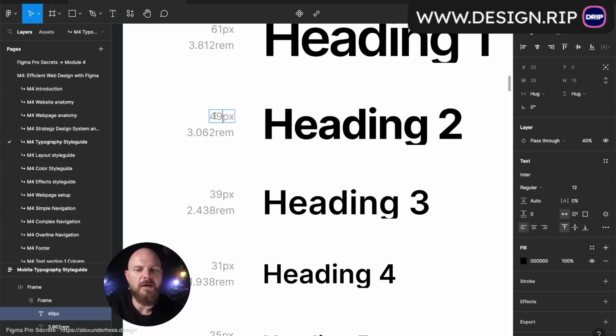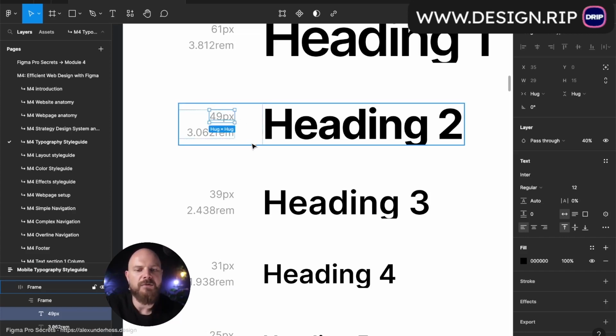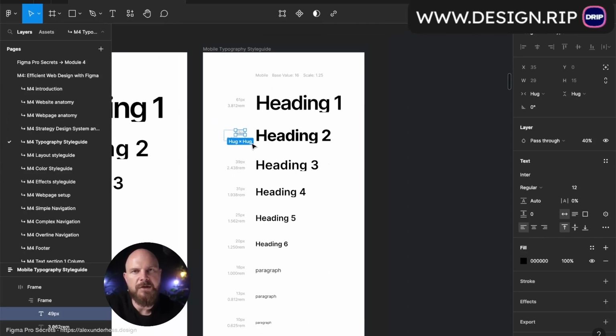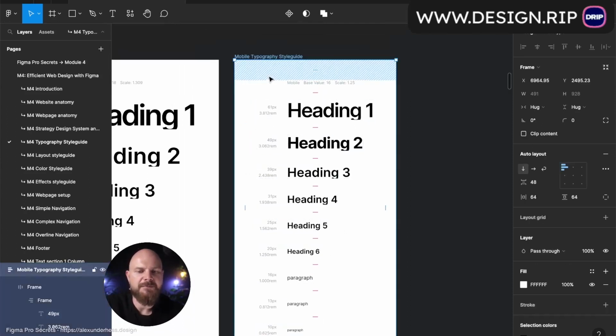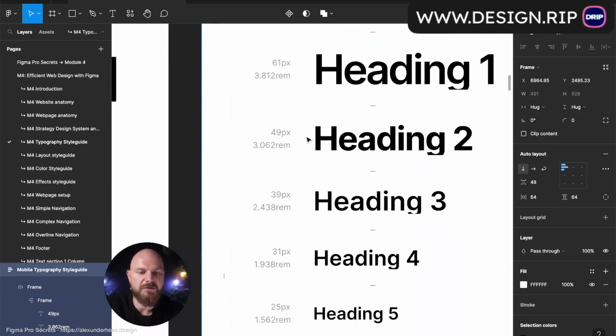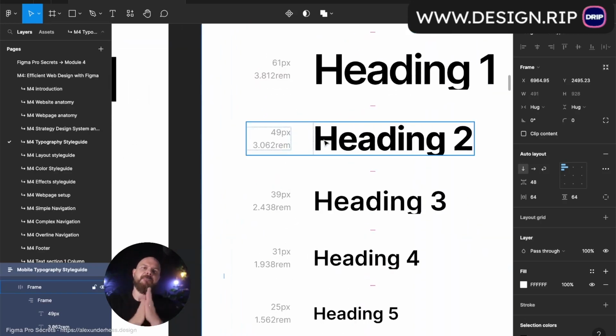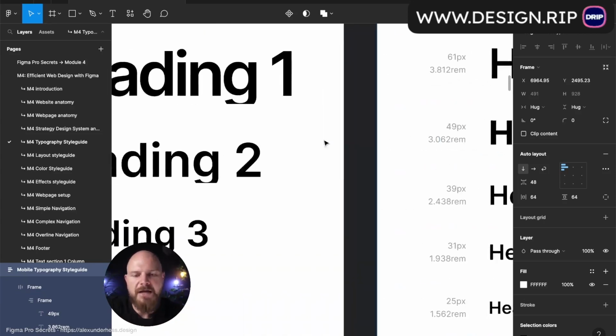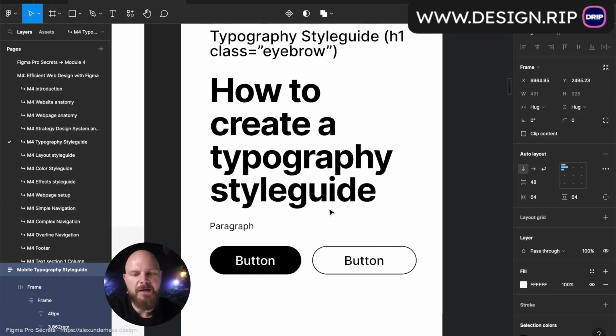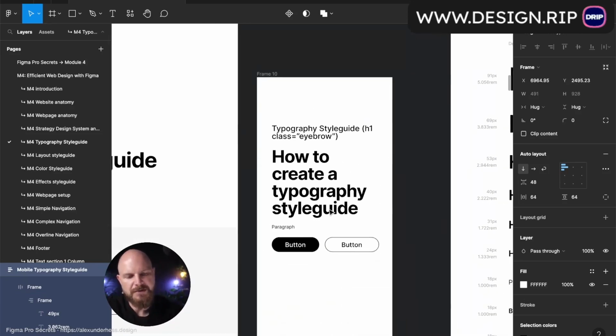Developer will take a look, okay, we're using 49, and they will use 49 if you are creating the styles from the typography style guide that you created, not from the actual designs. This is where you will see mismatch. So that's why keep it in mind. Keep in mind all these details.